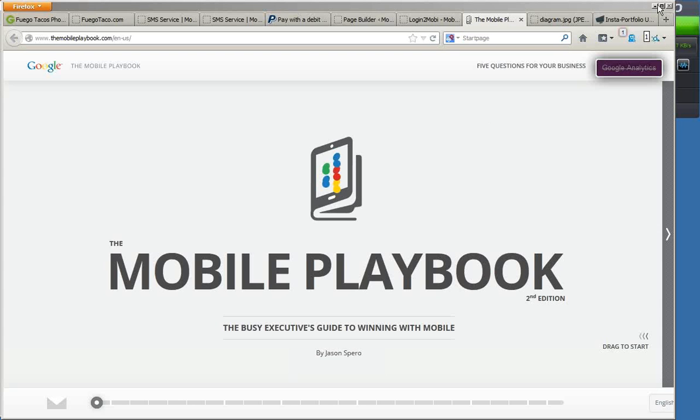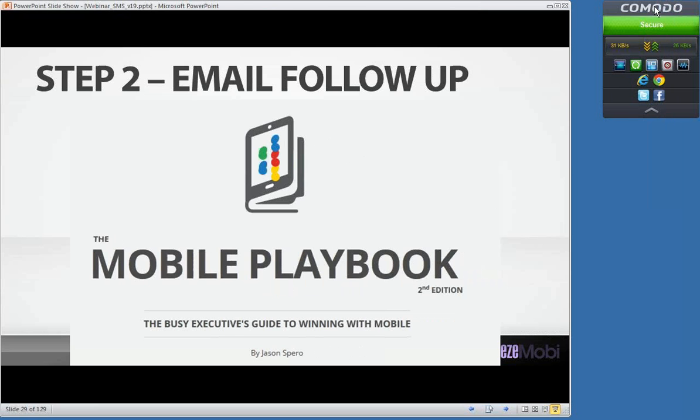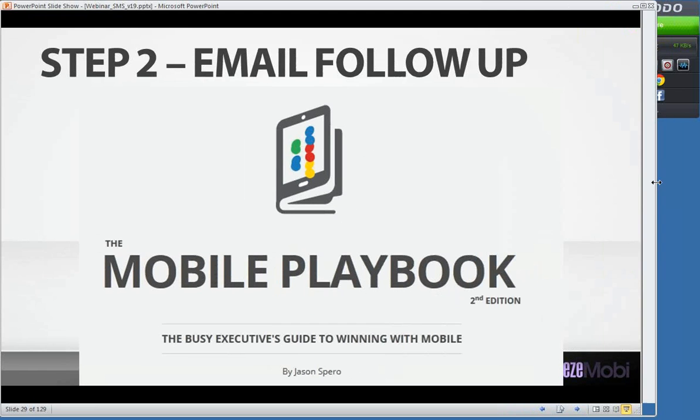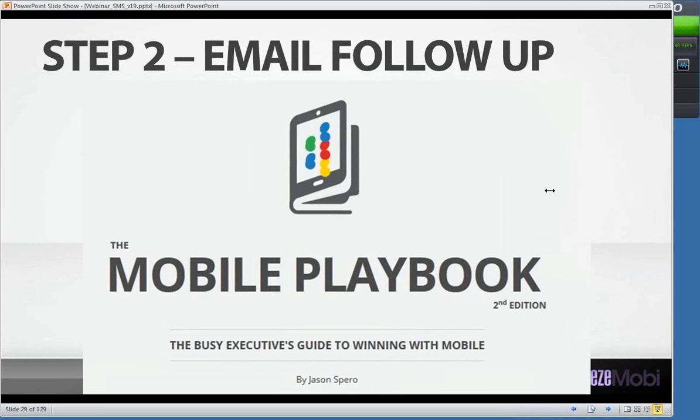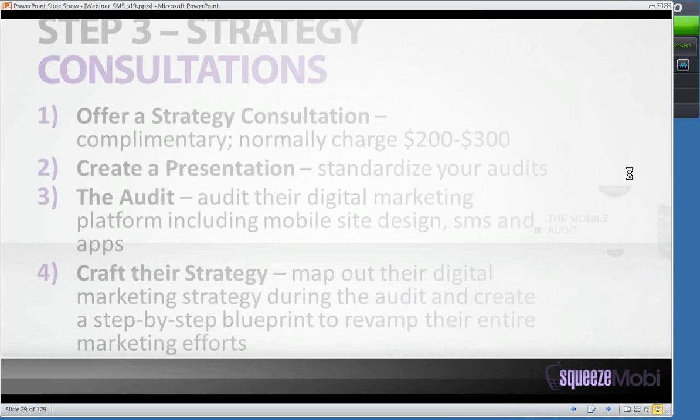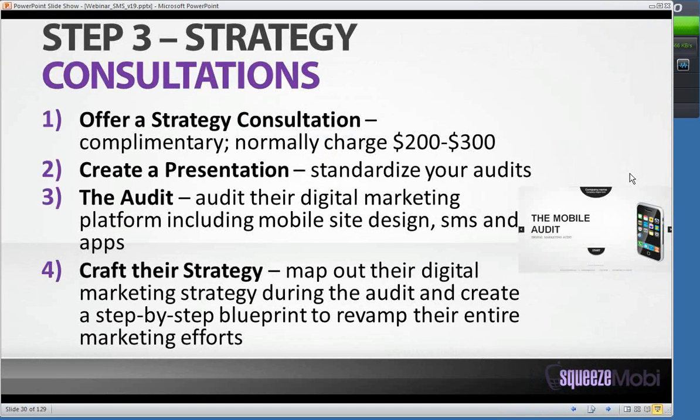And they might not look through it. You know, sometimes they're too busy, but if they open it up, they start going through it. There's case studies, there's statistics, and Google just explains why that local business needs to go mobile. And it's just a complete game changer. But when you go into that strategy consultation, you offer them something complimentary.